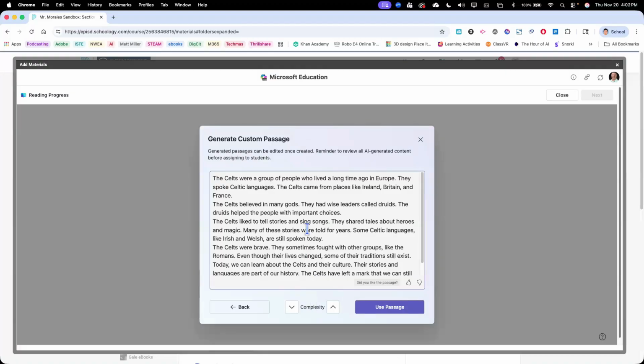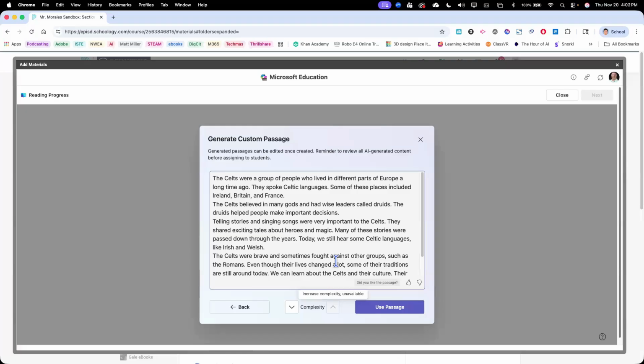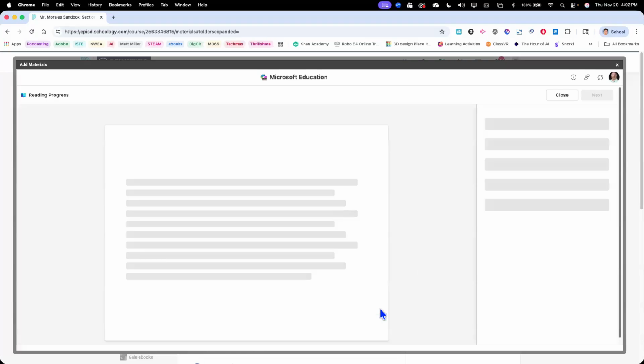So there it is, it's talking about the kilts. And so I can either go up in my complexity, which makes it harder, or I can go down in my complexity, which will make it easier for our students. I'm going to go ahead and use this passage once it generates with a higher complexity. AI passages can take a little while. I'm going to go ahead and use it just the way it is.